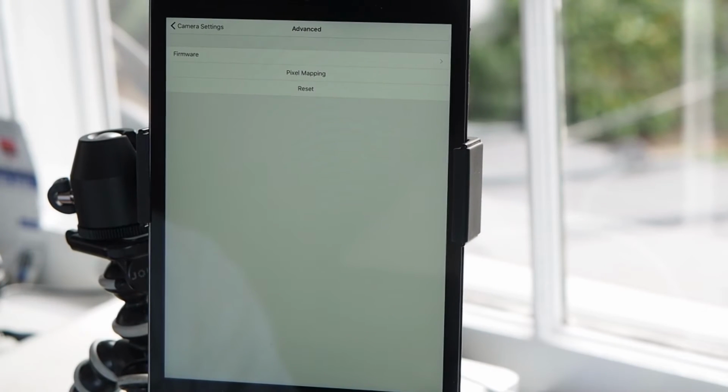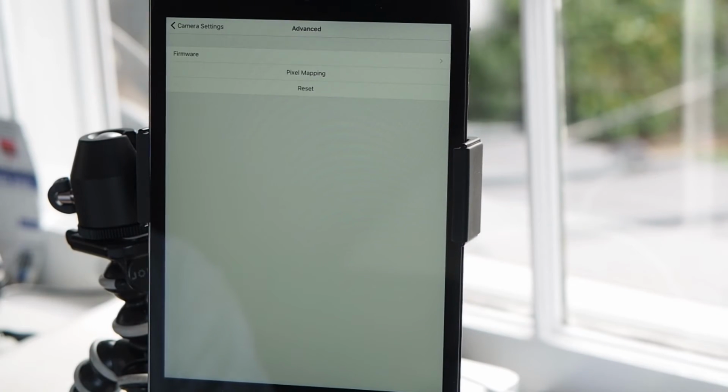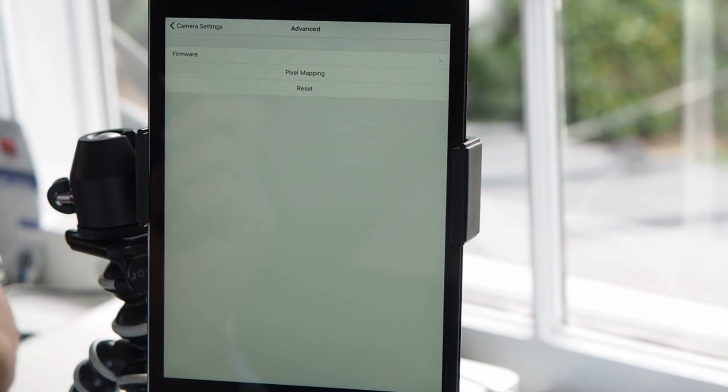Advanced is, again, some spinning. Pixel mapping and reset. You can do reset through a combination of key presses, but you can do it here as well. It'll reset the camera. Pixel mapping, I didn't know what it was, but your sensor can develop dead sensors or dead pixel points, or stuck ones.